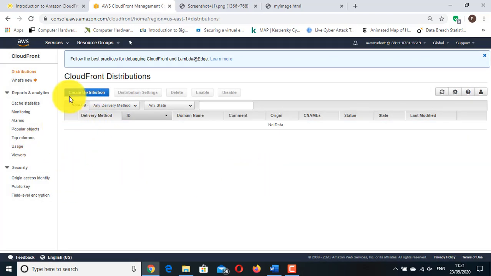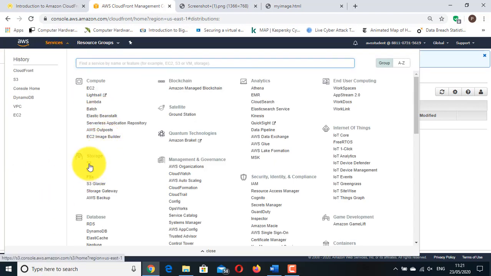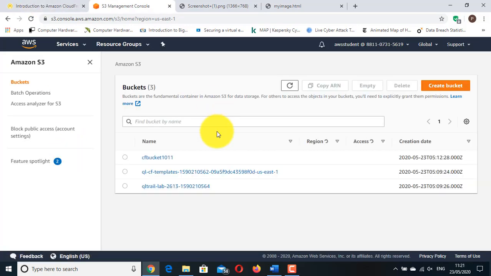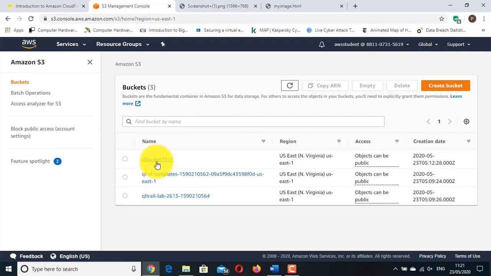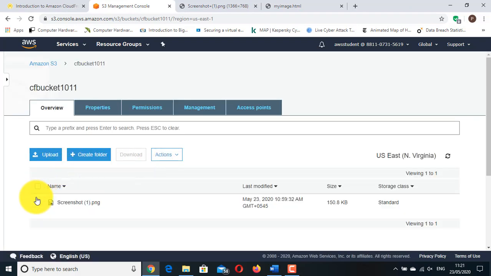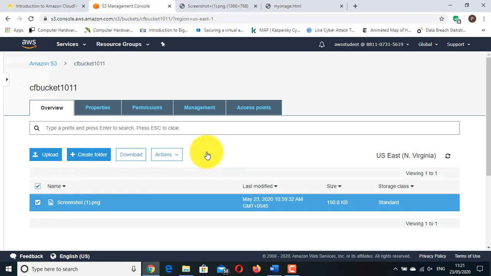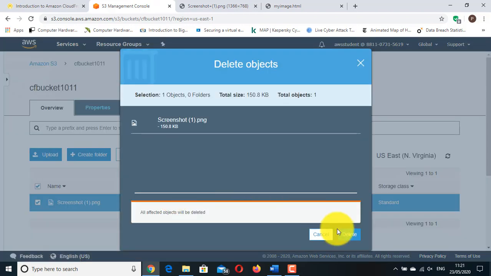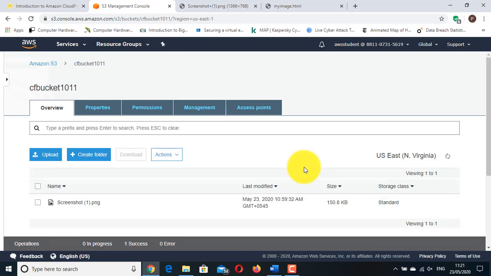Now for deleting S3, go to your services, go to S3. So before deleting this bucket, we need to delete the files inside this bucket. So click on the bucket, click on the file, click on action, delete, delete. So the object has been deleted.